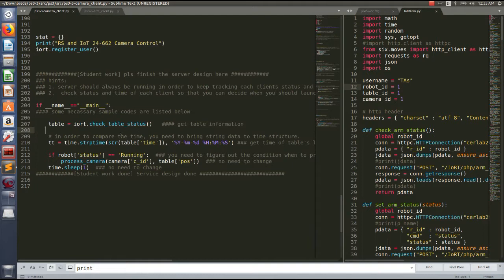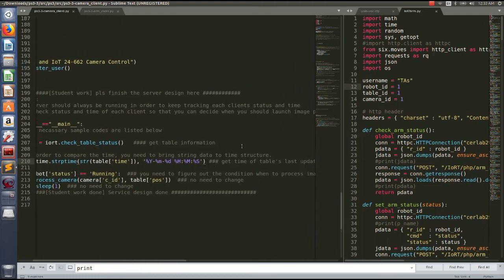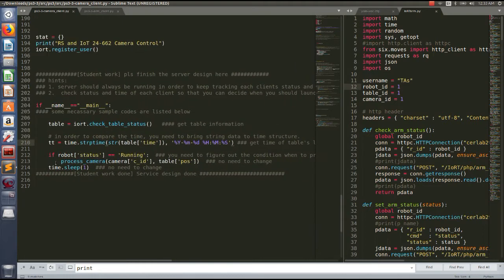Then this time, basically it checks what time this table client was at the last time it ran, and this is the syntax here. We also gave you an example. You need to finish all these scripts.